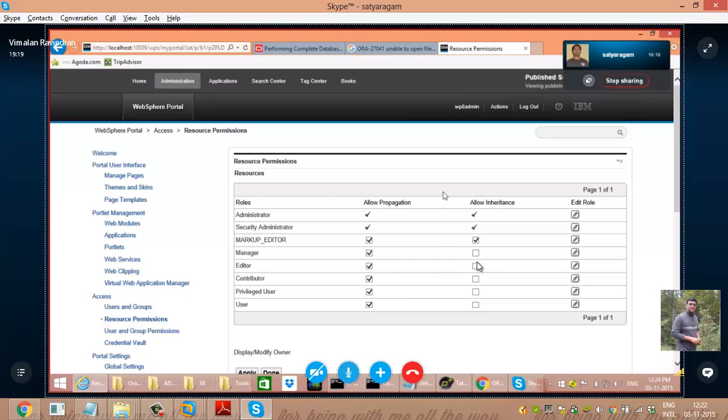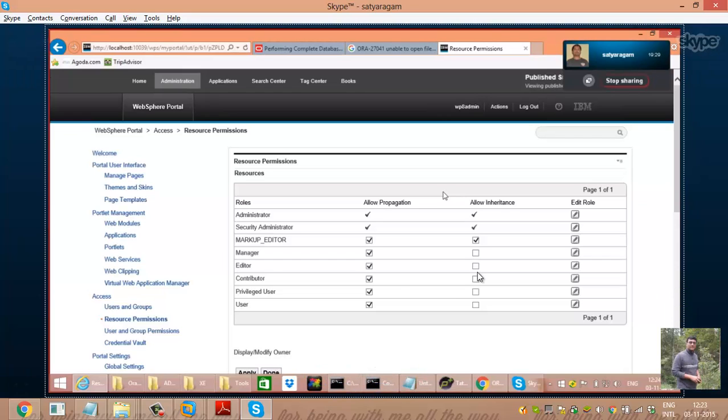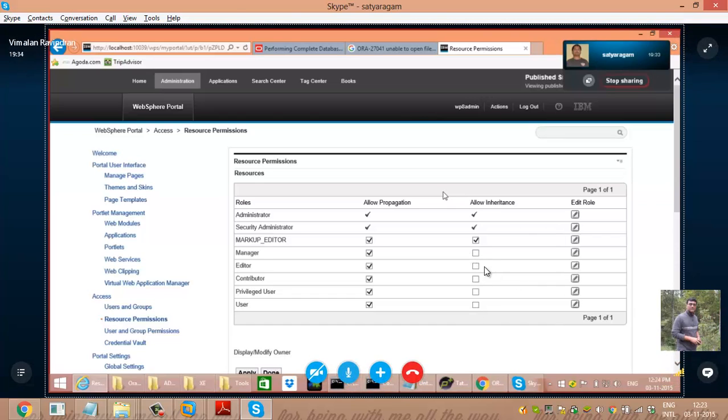When you allow inheritance, now this is the parent. From the parent, whether the permissions should go to the children or not, you are controlling it by unchecking. So if you check this, obviously every library will have that. Suppose I tell you, now go to contributor, click the edit role.